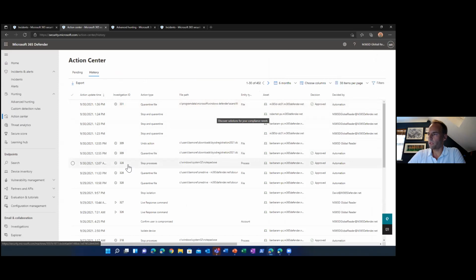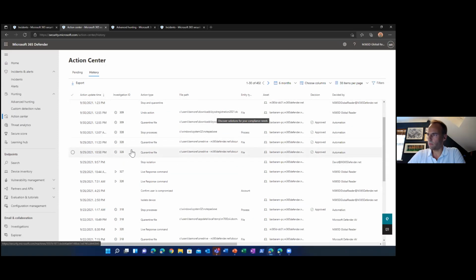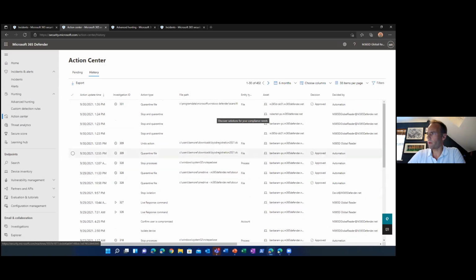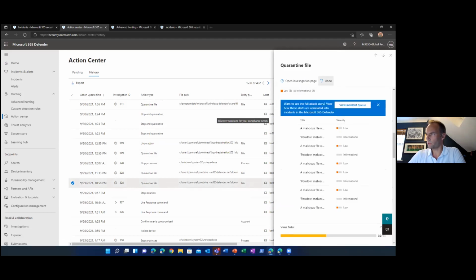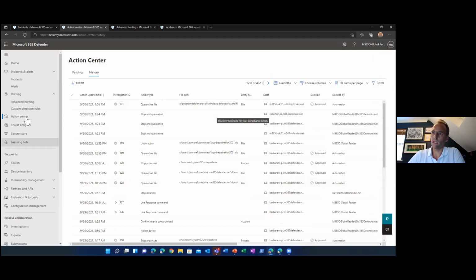So it's a good place to go and review any of those activities that might happen through automation, and maybe I just want to go in and investigate a little bit further or undo it. Maybe it was a false positive, for example. So that's Action Center.